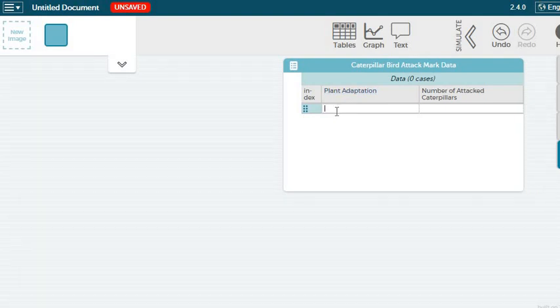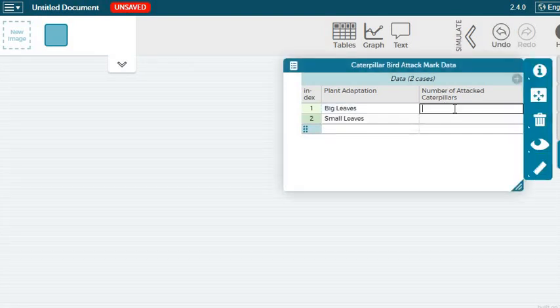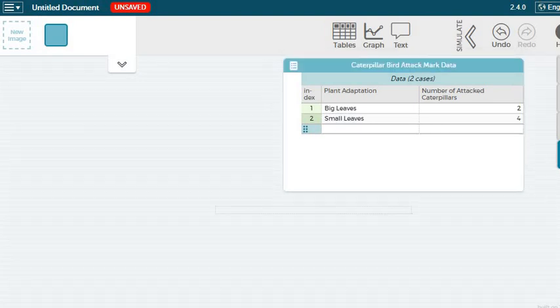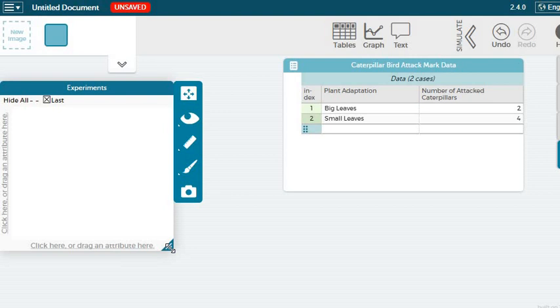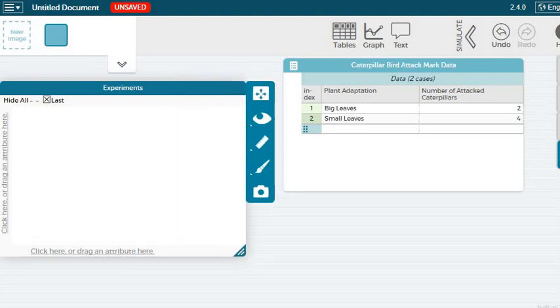So under plant adaptation, you're going to put in the two types of plants you investigated. For me, it was big leaves and small leaves, and the number of caterpillars attacked on each of those types. From here, creating a graph is pretty simple. You'll click on the graph icon on the upper right-hand side of the screen, and you can move it around as needed. And then we just drag and drop the attributes from our table into the graph.